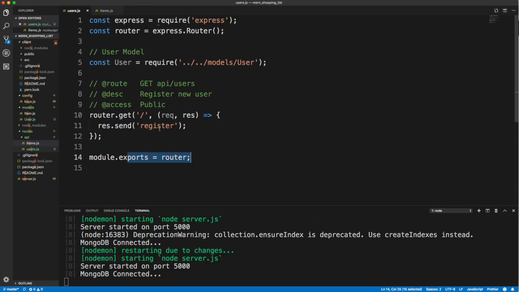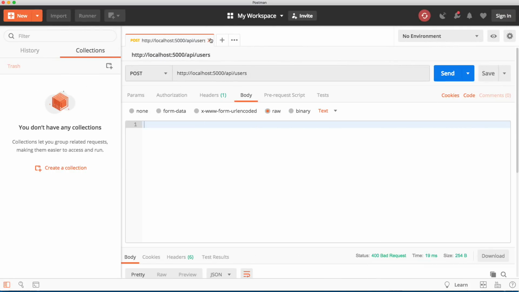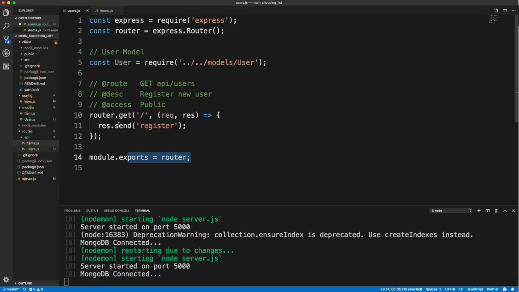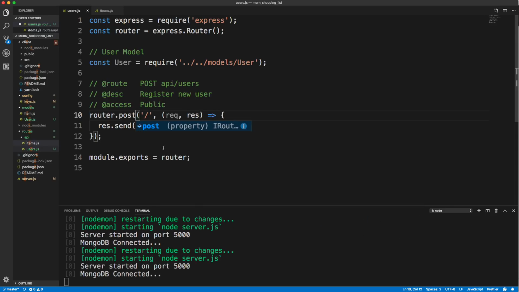All right, now we have our register route. Let's test it out. We're going to be using Postman, so I'm going to open up Postman, which you can get at, I believe, getpostman.com. And we want this to be a post request, so we want to change that and that to post.